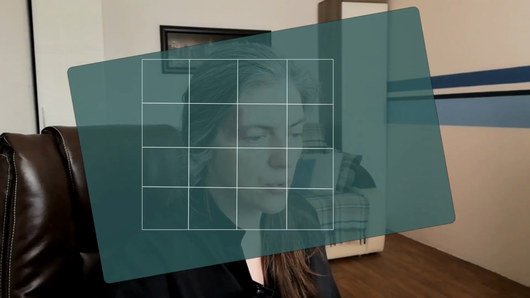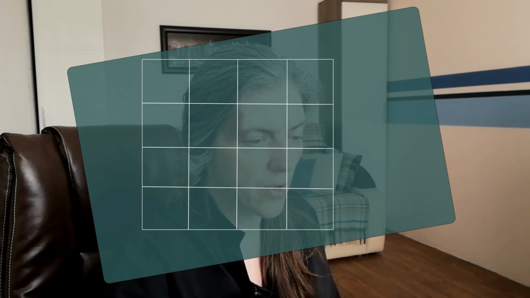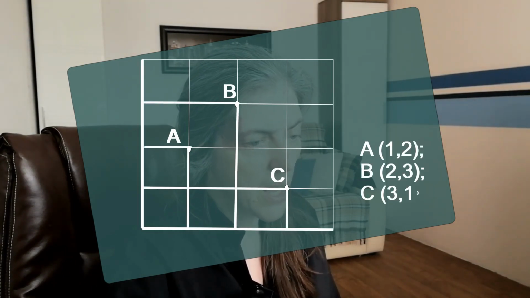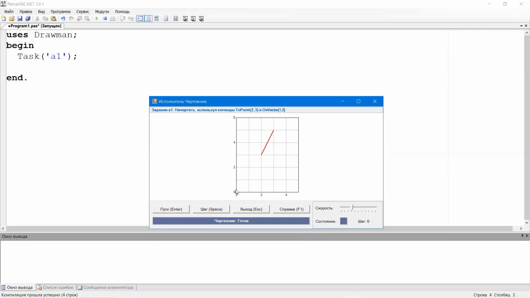There are rules for specifying the coordinates of any point. The x-coordinate is specified first and then the y-coordinate. For example, this point has coordinates 2, 3.